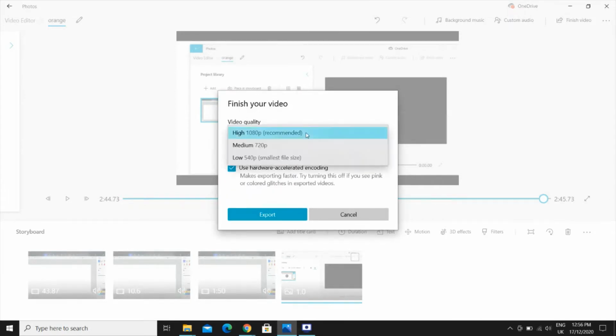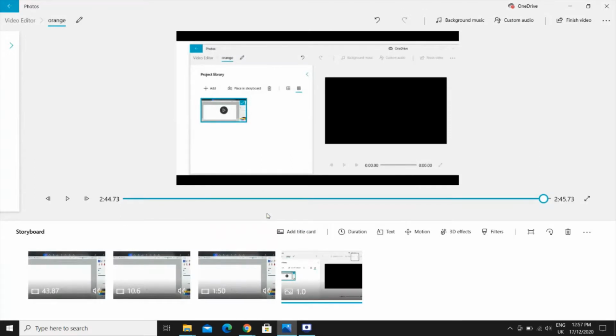this option. You can select the quality, which is either 540, 720, or 1080, and you might as well just click 1080 because you can. And I highly recommend that you select this, because otherwise it sometimes doesn't work. So make sure that you select the hardware accelerated encoding because otherwise the video may not even save in time. So just click this and then click export.